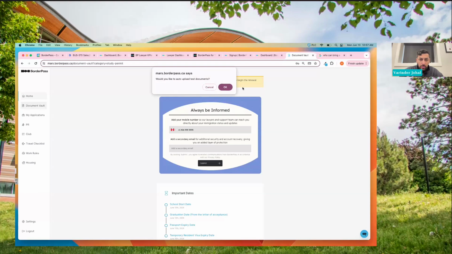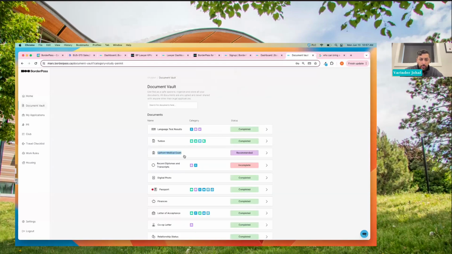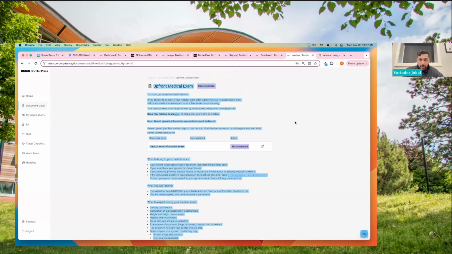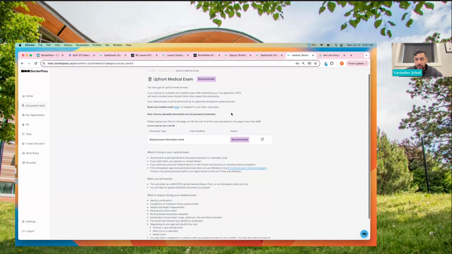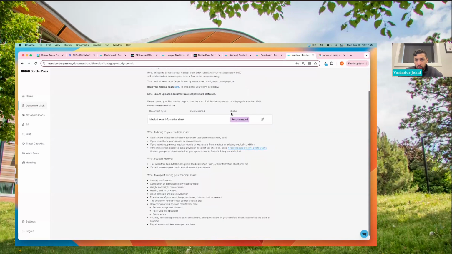There's a student who doesn't see anything regarding a medical test on the BorderPass platform. Upfront medical exams are dependent on the country you're from. So we will determine, once you upload your passport, whether you require an upfront medical exam. They're not universal, they're not for everybody. Otherwise they are optional, but if you do wish to take one, you can upload it. It's recommended, and if you're from a country that requires an upfront medical exam, then you will be required to take one.